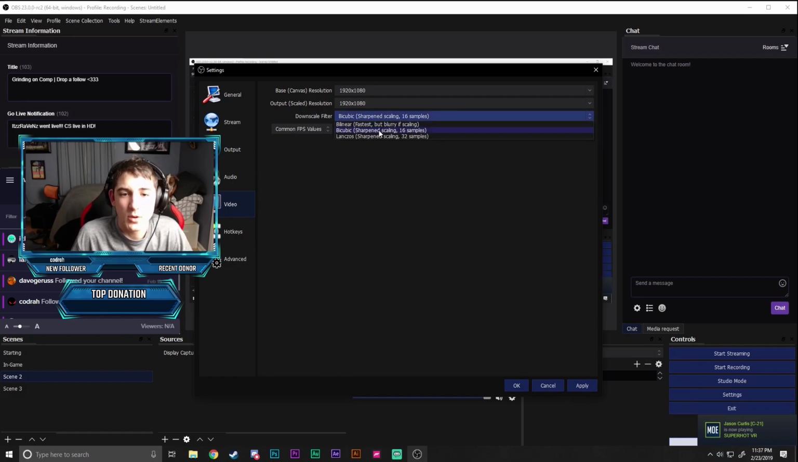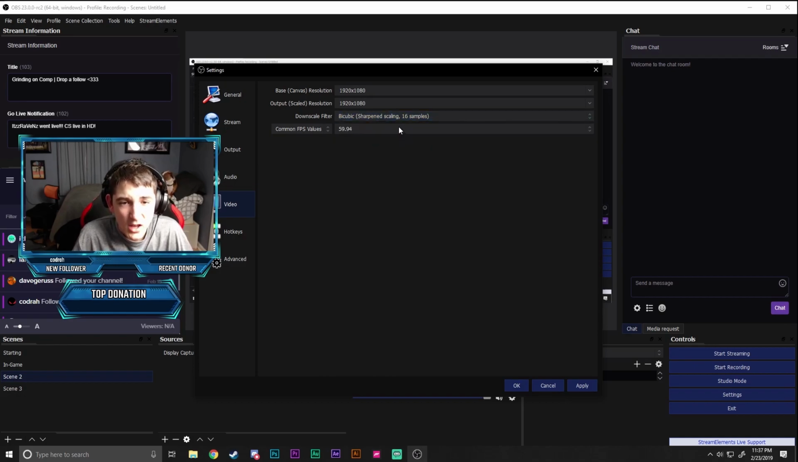But the next option is downscale filter. I suggest using either one of the sharpened scalings, bicubic 16 samples or Lanczos 32 samples. If you're downscaling or upscaling, I don't know why you would be upscaling, but if you're downscaling, I suggest doing Lanczos because it would get the best quality out of your downscaling. But bicubic sharpened scaling is good if you're just leaving them the same.